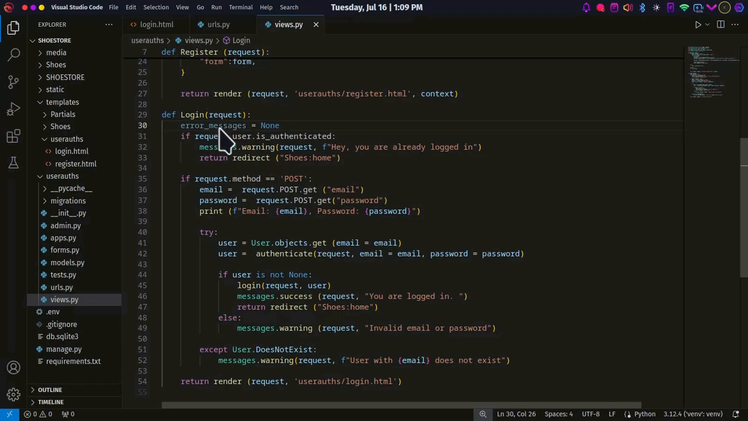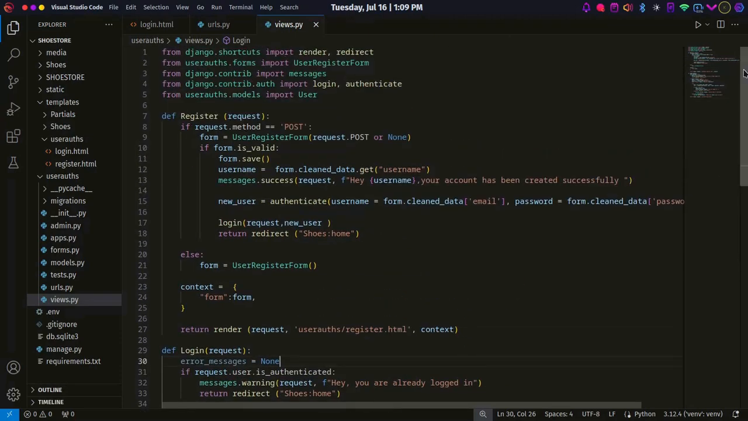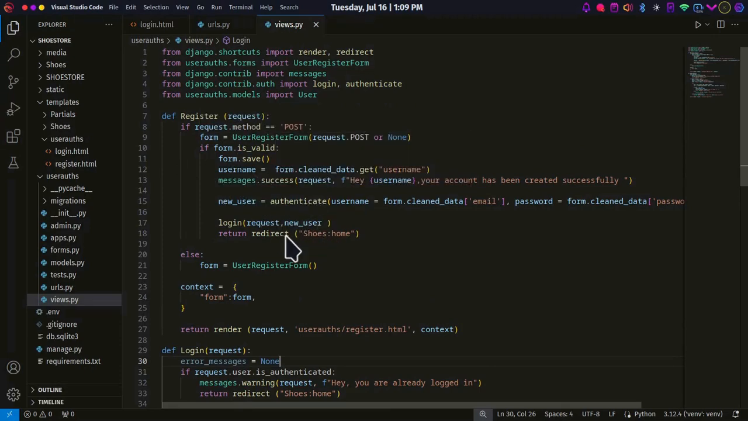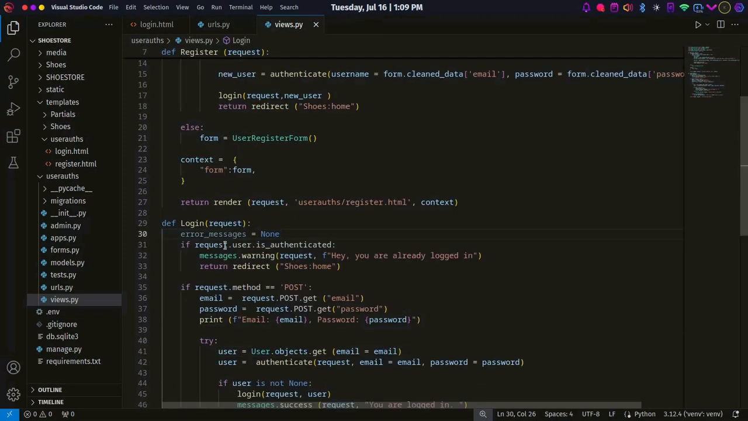Yeah, so we say if request.user.is_authenticated, if this user is already authenticated, we want to tell the user that they already logged in. This is coming from this register. You remember here we defined a new user, then after registering the user, we want to redirect them to home. That's similar to this. If that user is authenticated, we want to tell them they already logged in and also redirect them to home if they have not already been redirected.